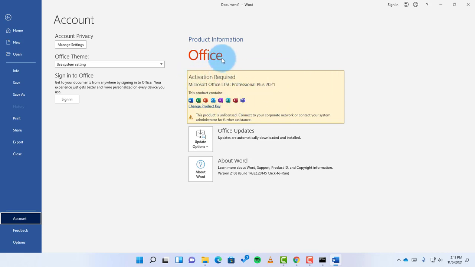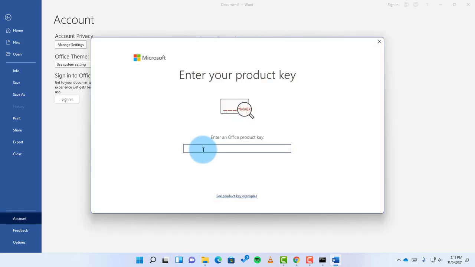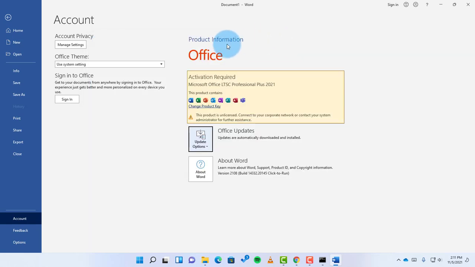I haven't activated this Office as yet. So to install the Office product key, all I have to do is click Change Product Key and enter the key here. And Office will be activated.